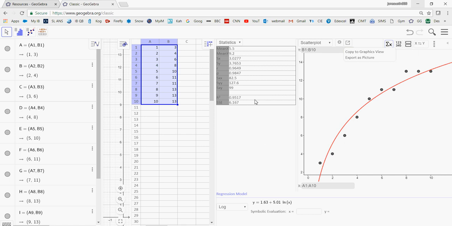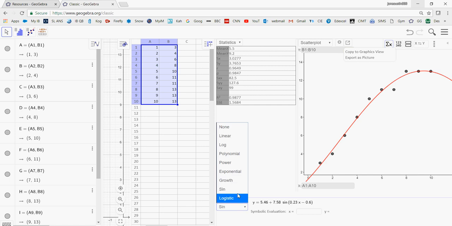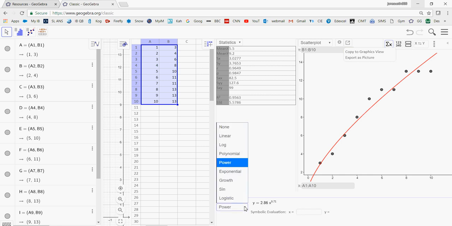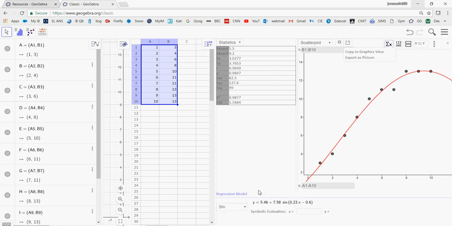Here's my logarithmic model, 1.63 plus 5.01 ln of x. Logarithmic model, different r squared value again. Sine model, our trigonometric model. They've done 5.46 plus 7.58 sine, and so on. What else have we got? There are other sorts of models. There are logistic models. And what else have we got here? Power models. It's a power model because, there you go, x to the power of something. Here's that model. The trigonometric model, as you can see, has got a sine in it.